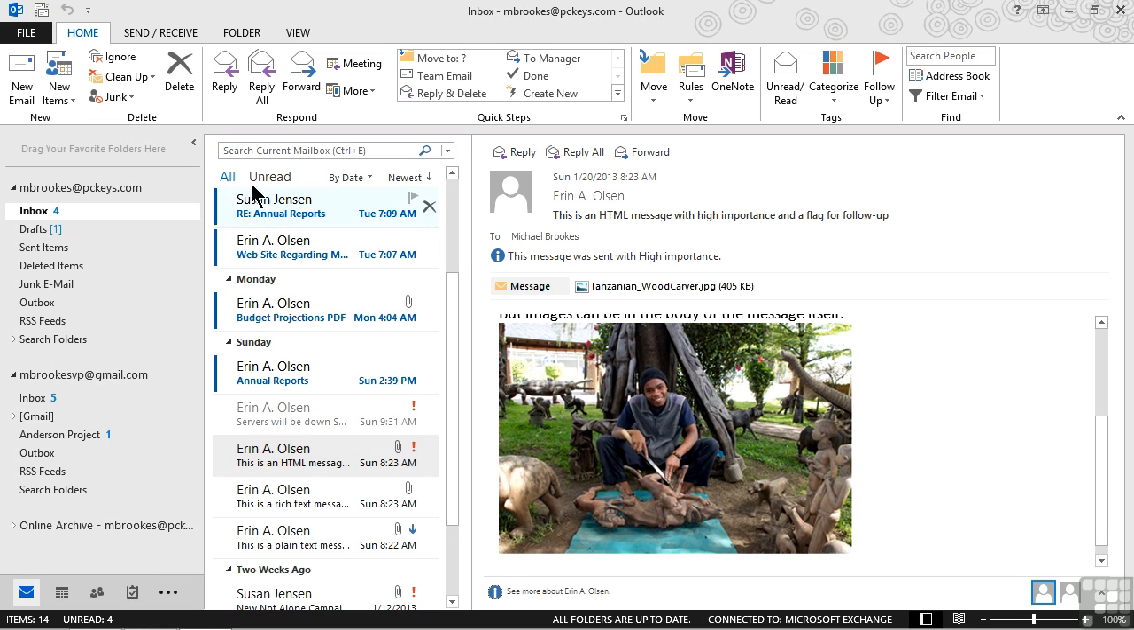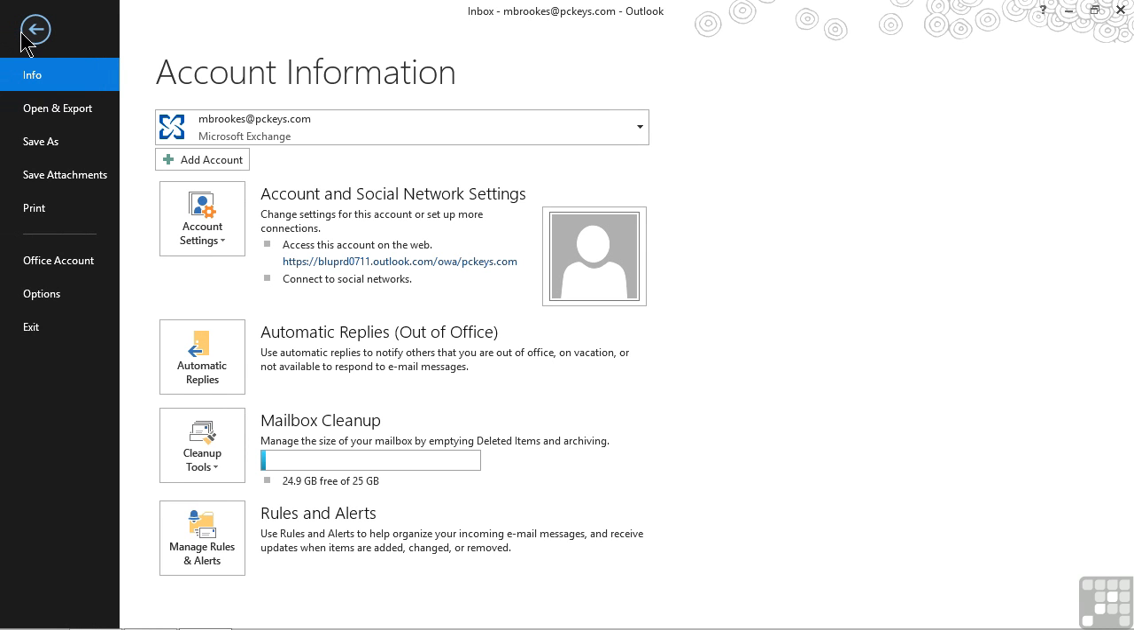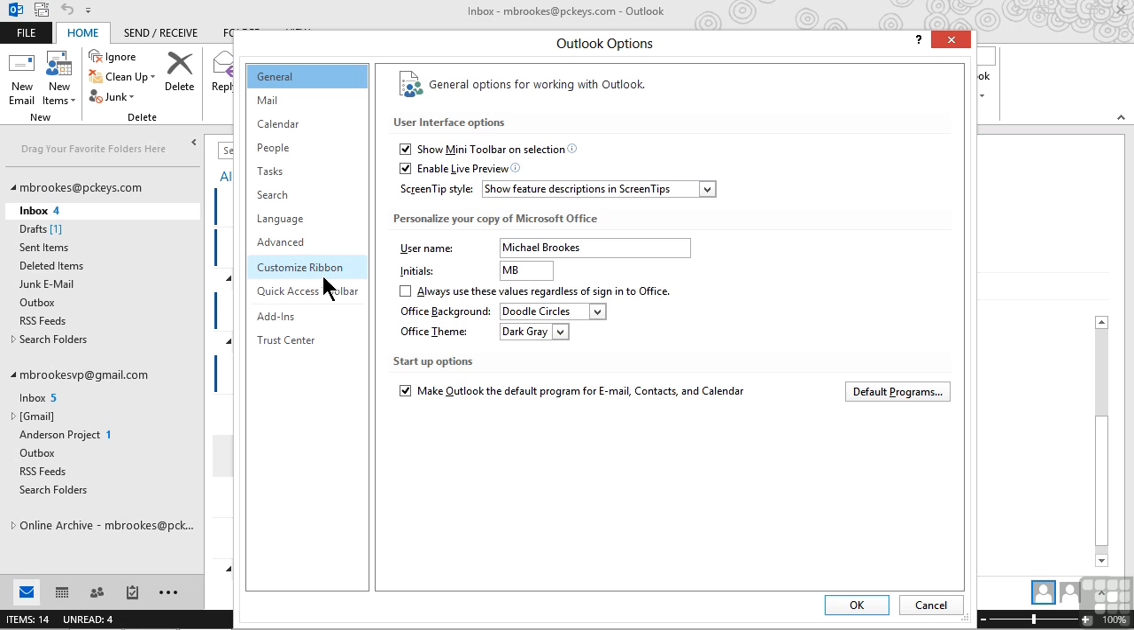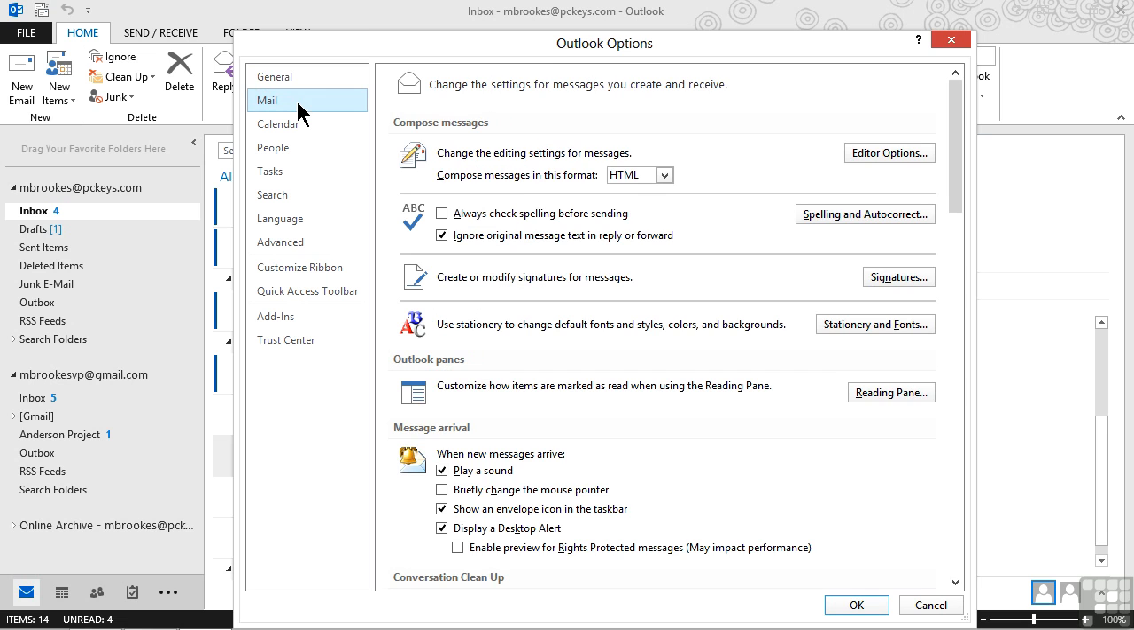These are accessible by accessing the Backstage by clicking on the File tab. We can then come almost all the way down to the bottom where it says Options, and select that. This will open up the Options window with lots of different categories on the left-hand side. Right now, we're actually concerned with Mail, so we'll give that category a click or a tap.